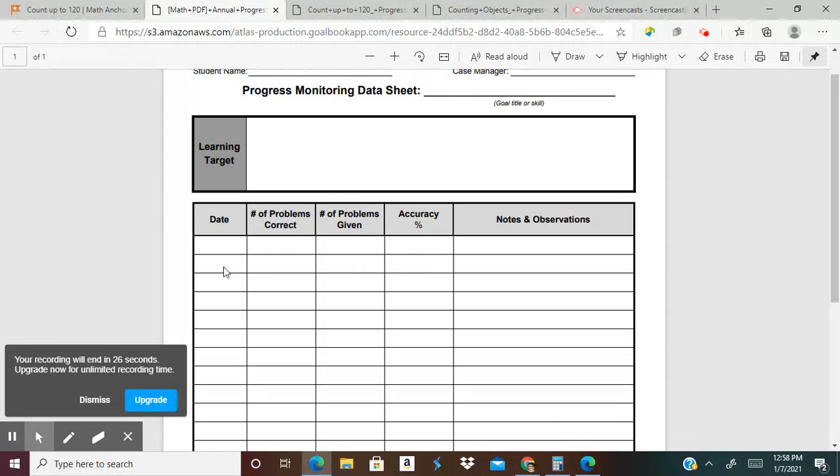Then I'll also add today's date. And I'll say, they worked on 5 problems. And in the notes and observations section, I'm going to say it was with these specific accommodations, modifications, or adaptations.